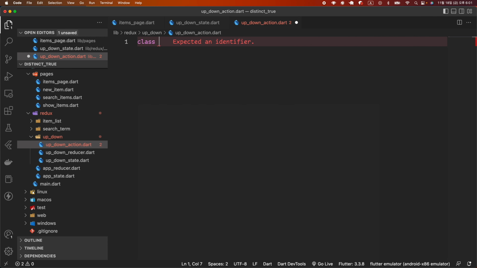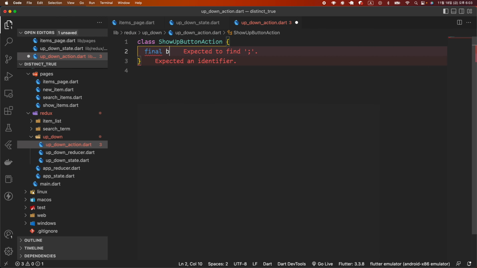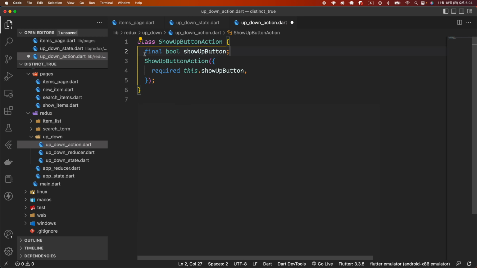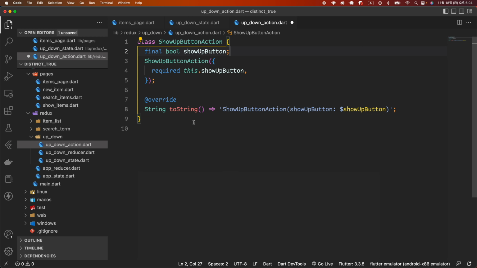By the way, if you think about it, ShowUpButtonAction needs a value to help decide whether to show the scroll to top floating action button or not. That is, when dispatching an action, a class instance that has the value as an argument must be dispatched. So I will declare the final variable showUpButton of the bool type and create the constructor and toString using the .data class generate extension.